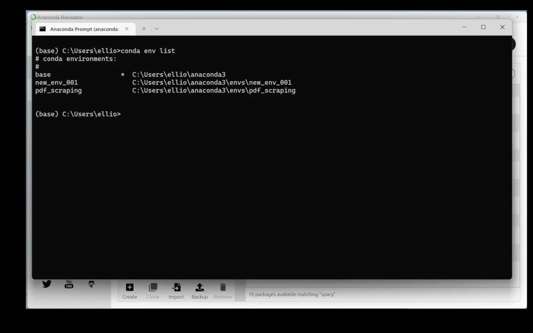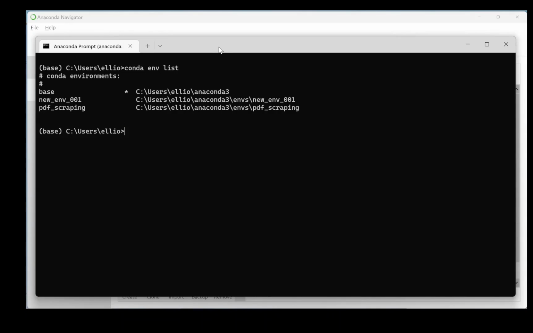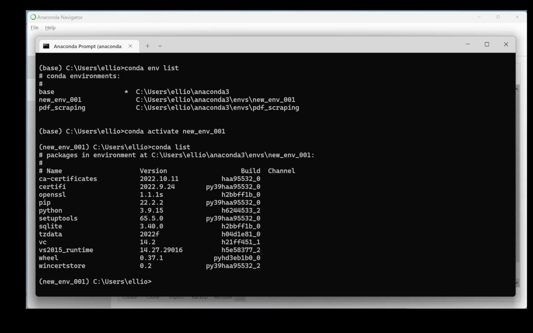Once the list is loaded, we can then activate any of these environments. We can do this by typing conda activate new env001. Hitting return, it'll take a second, and then you can now see on the left-hand side in parentheses it says new env001. If we wanted to see a list of all the packages installed here, we'd type in conda list. Give it a second, and it will then show you the very few packages that have been installed.